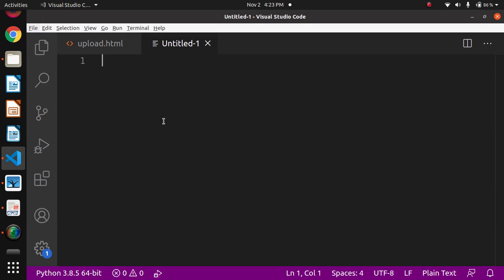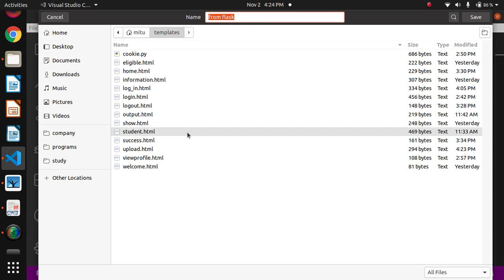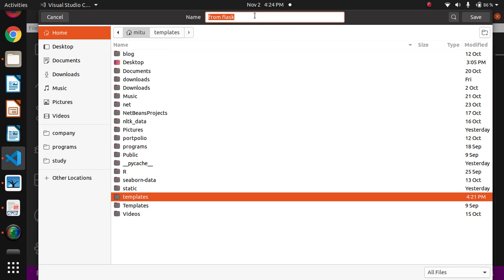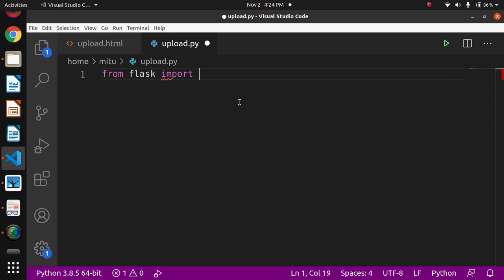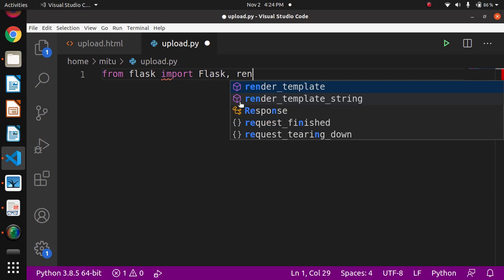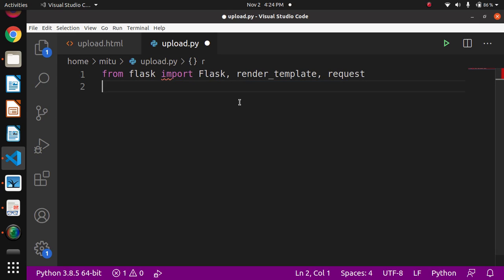So let's create it. Now our Flask file will make use of, as I told, the function secure_filename. Let's use the file name upload.py. What we require is render_template, the request object, and secure_filename, which is present inside werkzeug. Inside werkzeug you can import the secure_filename function.